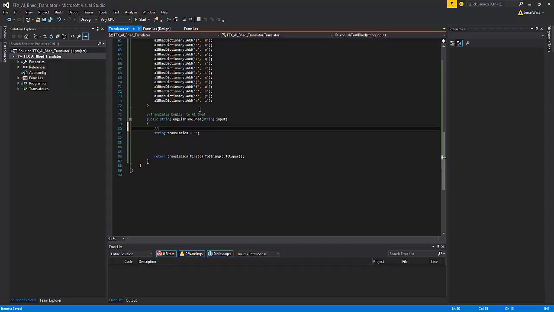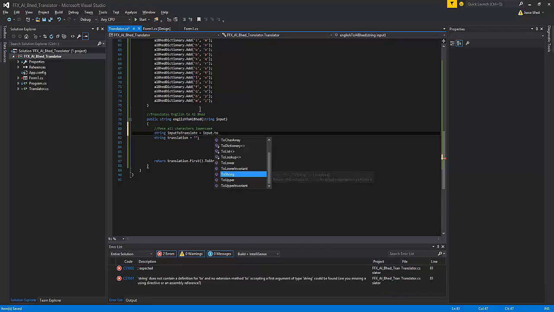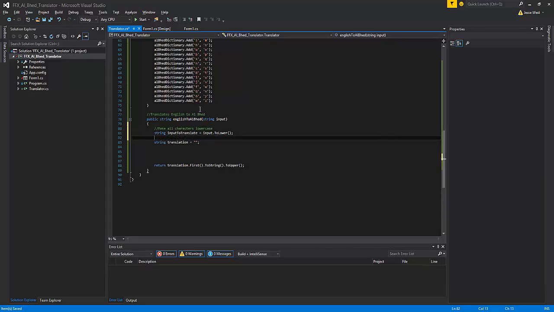So we're going to make all characters lowercase. This will be a string inputToTranslate, and that's going to be input dot ToLower. There it is. And this will be the string to hold the translation. So there you go. That's pretty much all the variables we need for this.